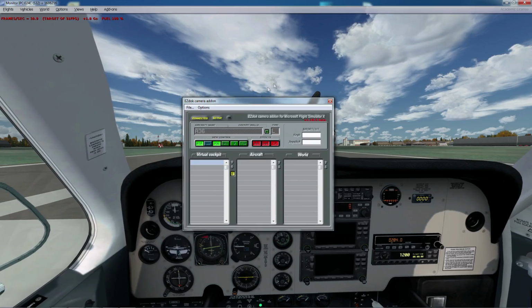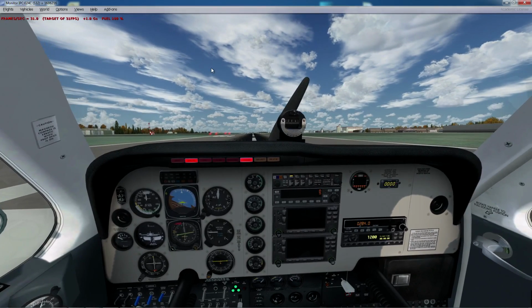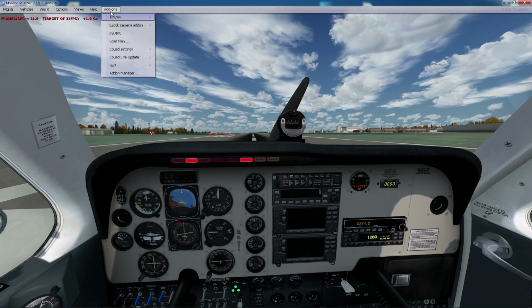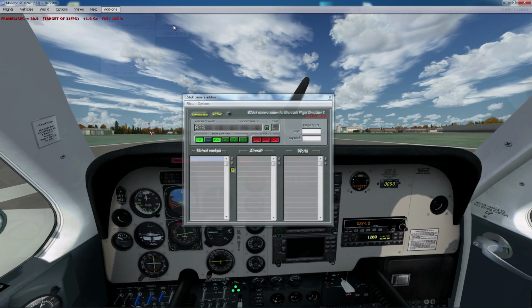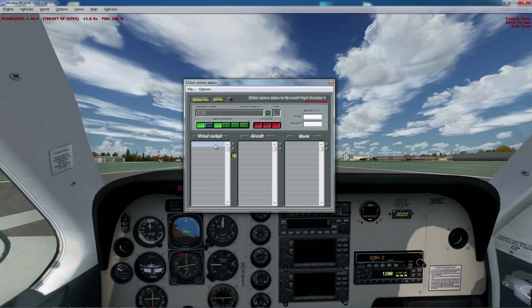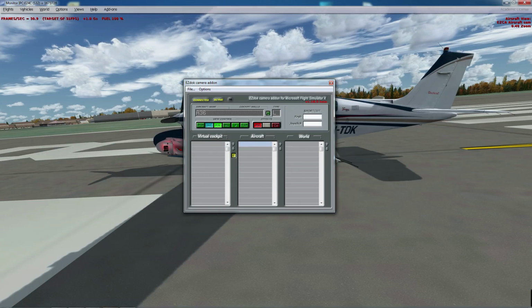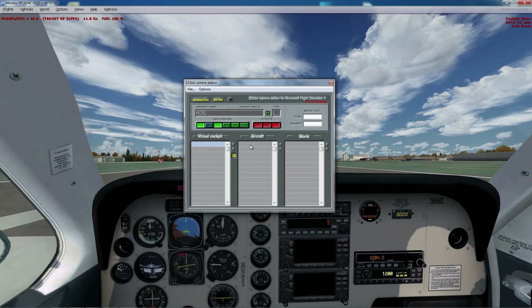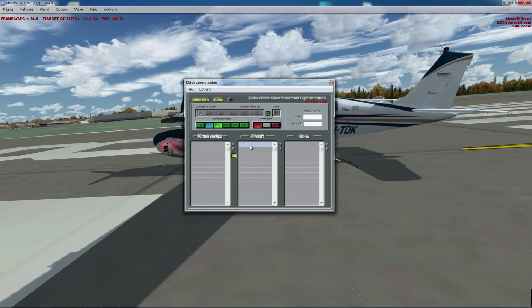Okay, so first of all, I want to just show you all the settings, and then we can actually go on to how to set up each camera for inside the plane and then outside the plane. So Ezdok just sits in your add-ons, Ezdok camera add-ons, and then Show Studio. As you can see, we've got virtual cockpit, which is obviously inside the plane. Then we've got aircraft, outside the aircraft, and then world. I don't use world. I don't think anybody uses world. So I'm not even going to talk about that.